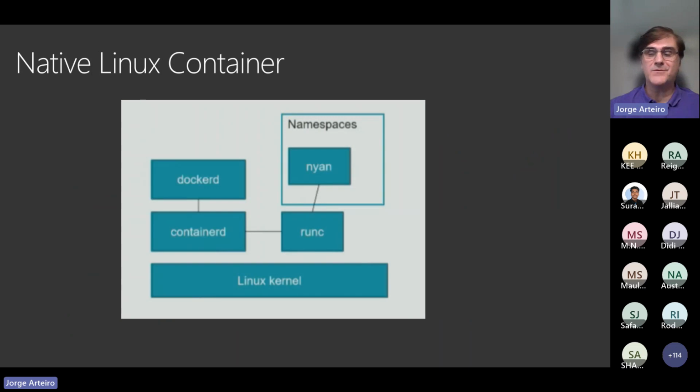Then what's a container, George? I'm a developer. Who's a developer here? Developers first or admin? Developer, sysadmin, or DevOps? If you can, write in the chat to let me know what you are.